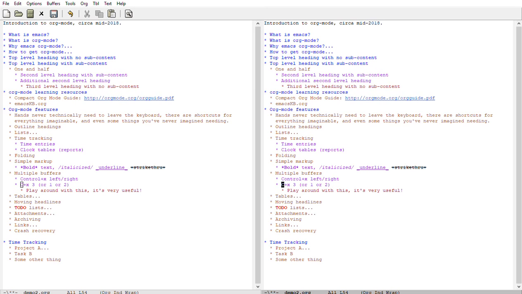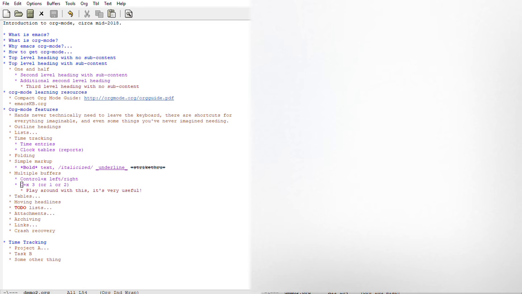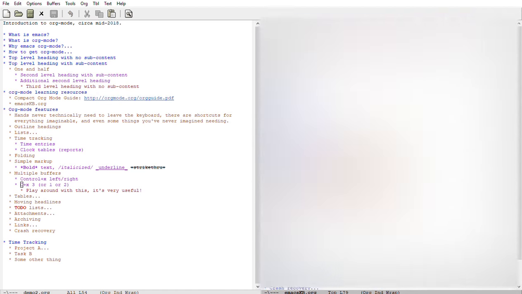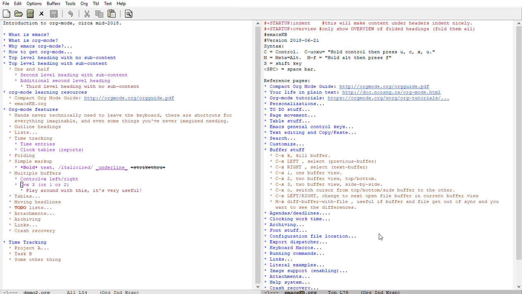And actually, maybe this is useful, but maybe what I actually want to see is that other buffer I've opened, my Emacs KB. So I could either go up and click the buffers menu, or I just put my cursor in the pane that I want to change and hit Control X and left or right. And now I see 2 different documents, and I can reference them at the same time.